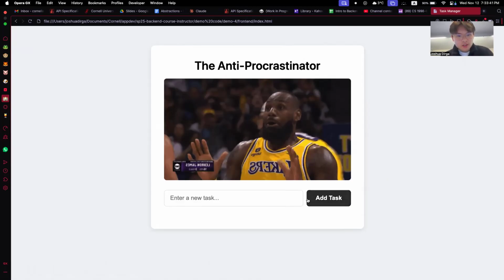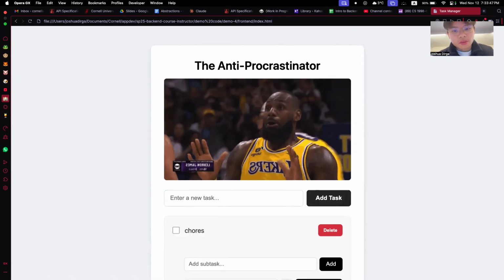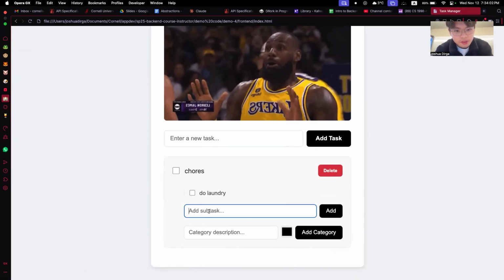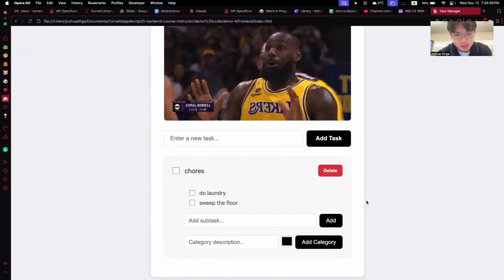To give you an example, let's say I add a new task like do my chores. Add the chores task, and the UI will look something like this. You can add subtasks under each task, and a category or multiple categories. For example, a subtask would be like do laundry. I can add that. I can add another one, let's say sweep the floor.